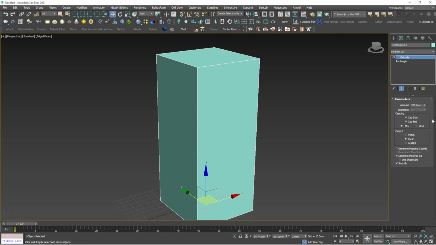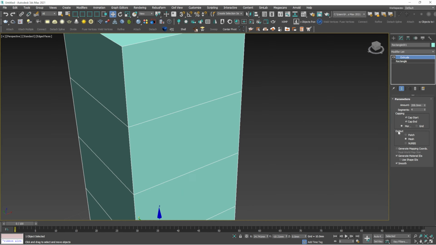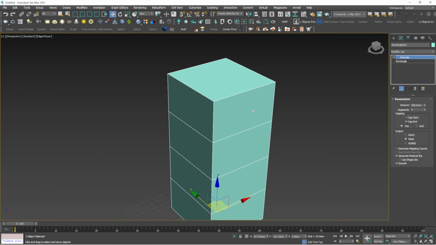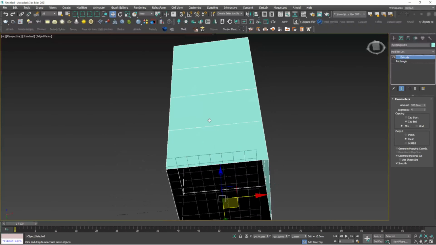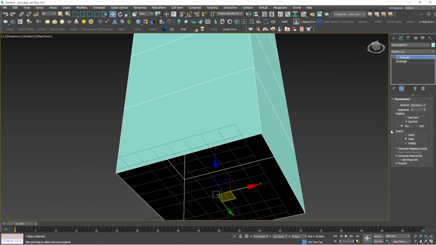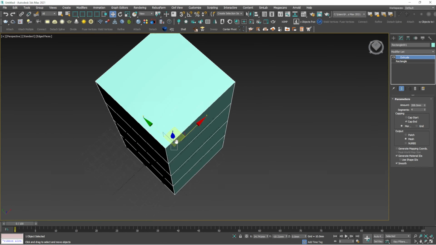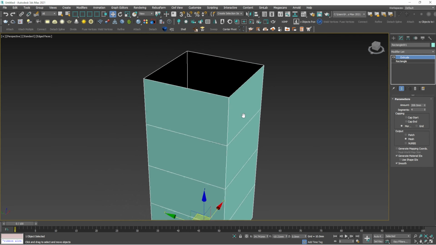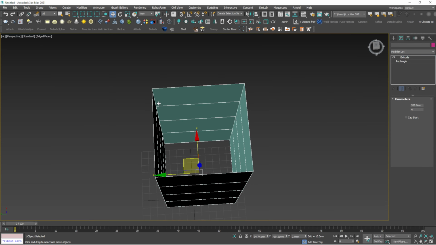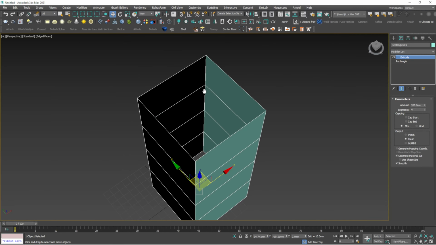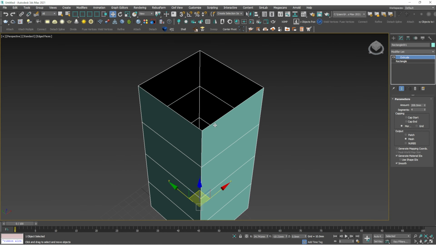It will get extruded. And if you increase the segments, it will get divided into as many segments as you need. And there is another option called cap start and cap end. If you press cap start, you can see the bottom part gets opened here, and if you press cap end, you can see both the faces getting opened. So that's about extrude.